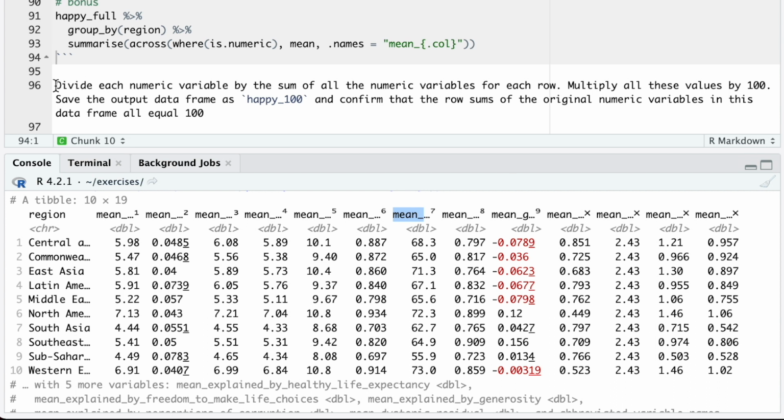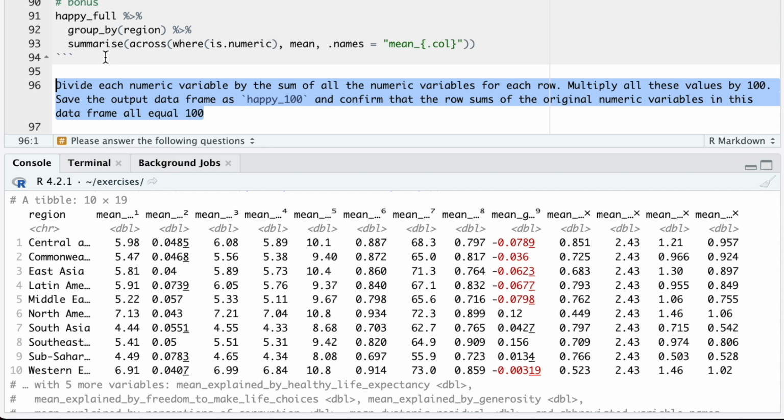Final question. There's a lot going on in this question, so make sure to break it down into smaller chunks. First, divide each numeric variable by the sum of all the numeric variables for each row. Then, multiply all these values by 100. Finally, save the output data frame as happy_100 and confirm that the row sums of the original numeric variables in this data frame all equal 100. Hint: first compute the row sums for all the numeric variables for each country. Pause the video and think about how you would achieve each of these steps.